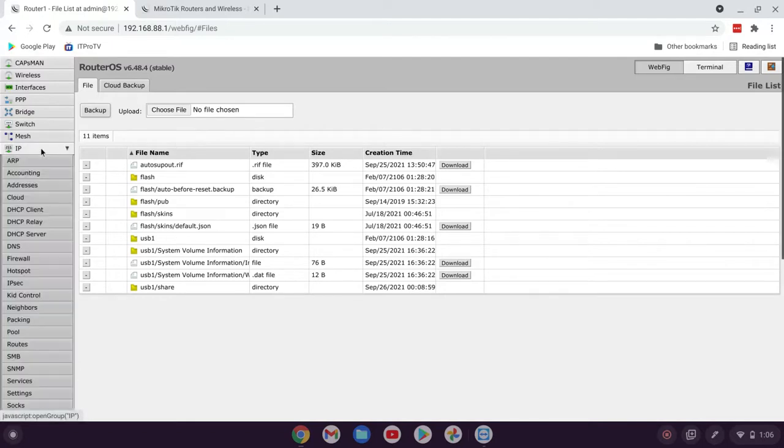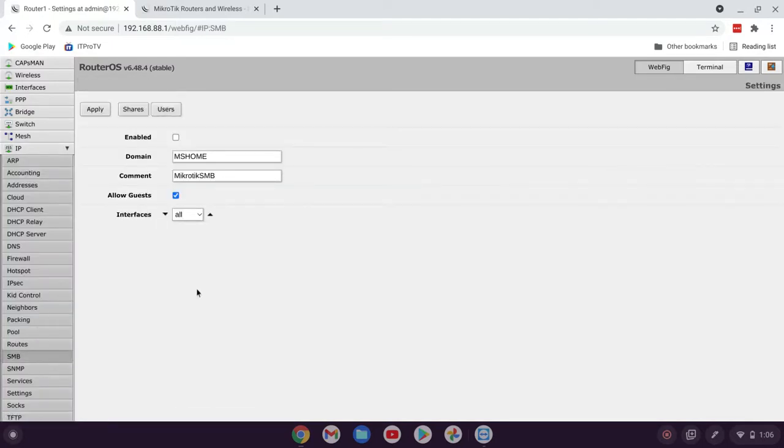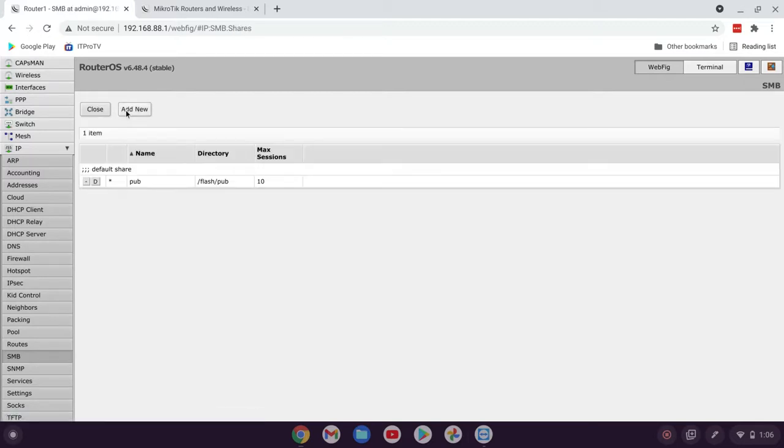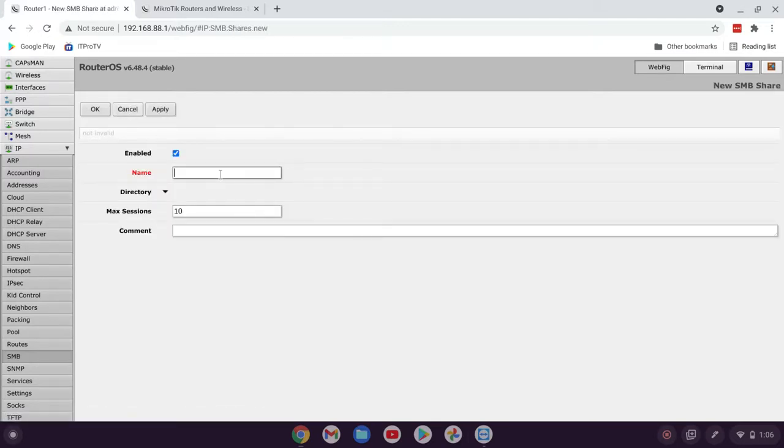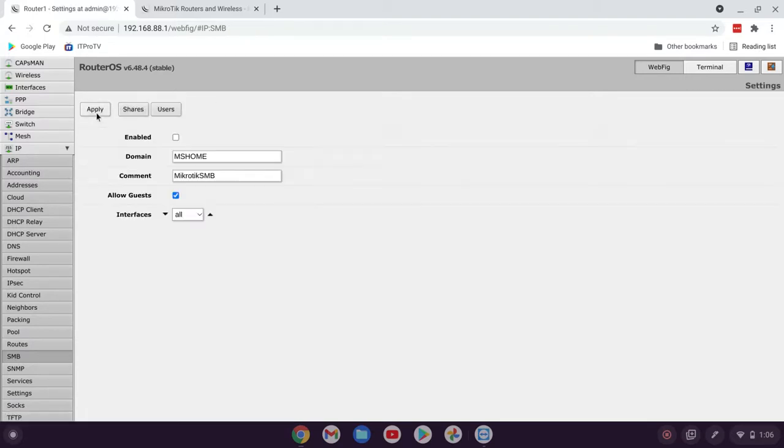To configure SMB, go to IP, SMB, Shares, and then Add New. I'm going to put Public as the name. So whatever you put here is going to show up as the name of your share drive when you map it. So I want mine to be called Public. Under directory, I'm going to put usb1/share. So this is the location on your Mikrotik where all of the content is going to be stored. After doing that, make sure it's enabled. Click Apply, click OK, Close.